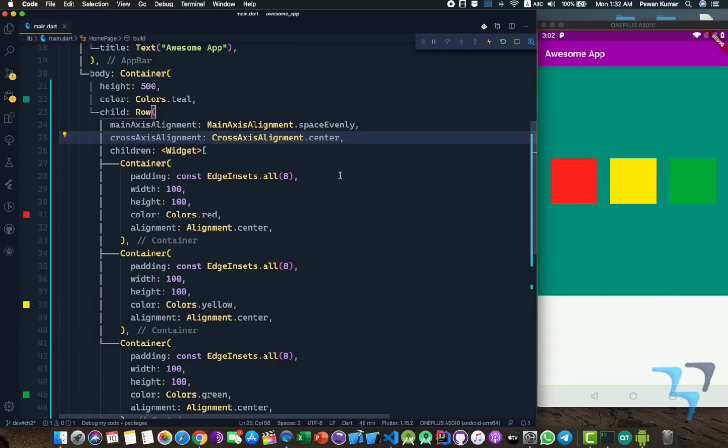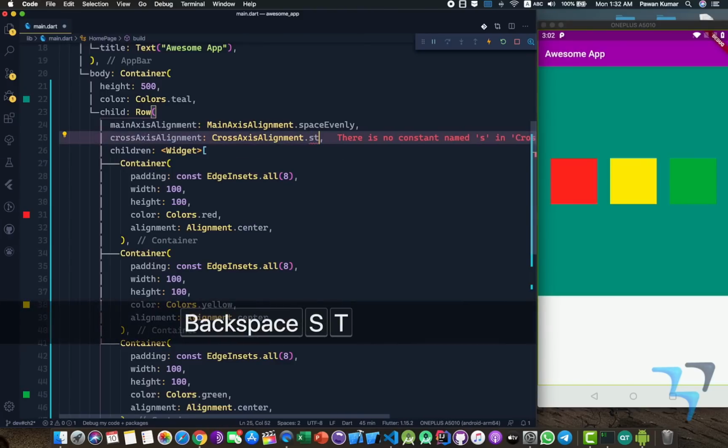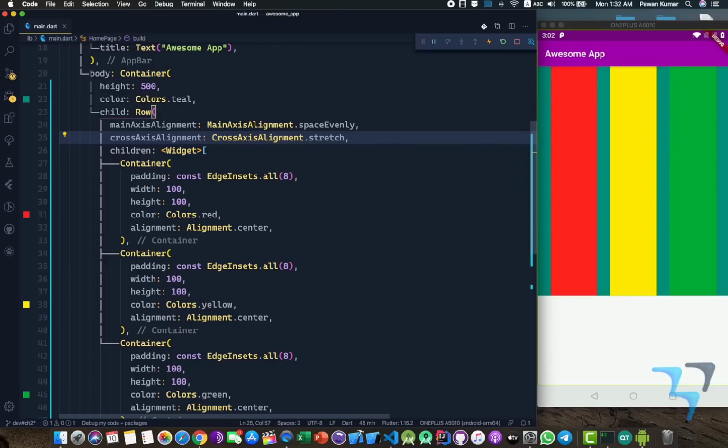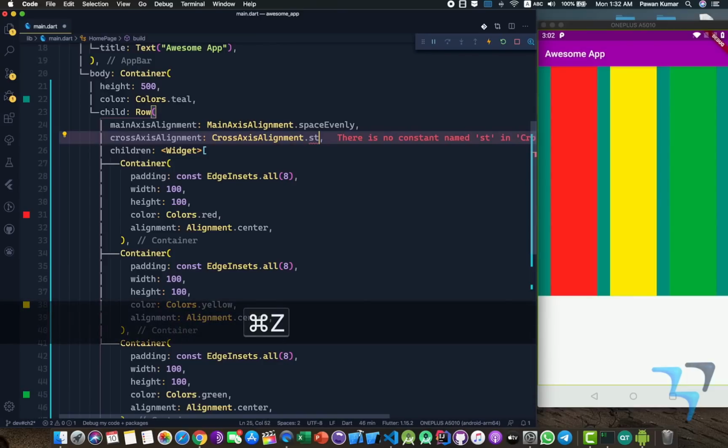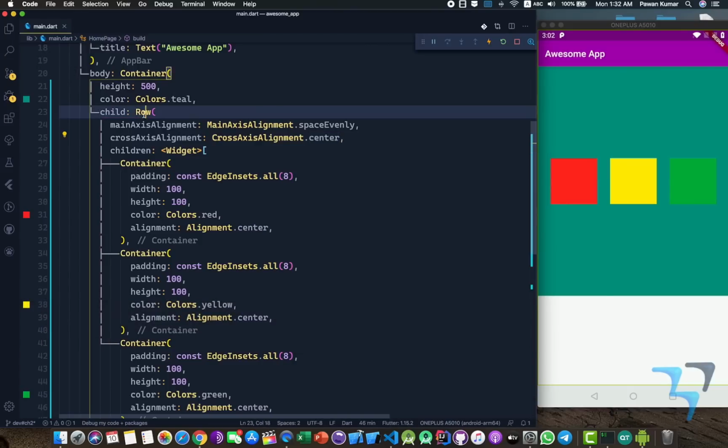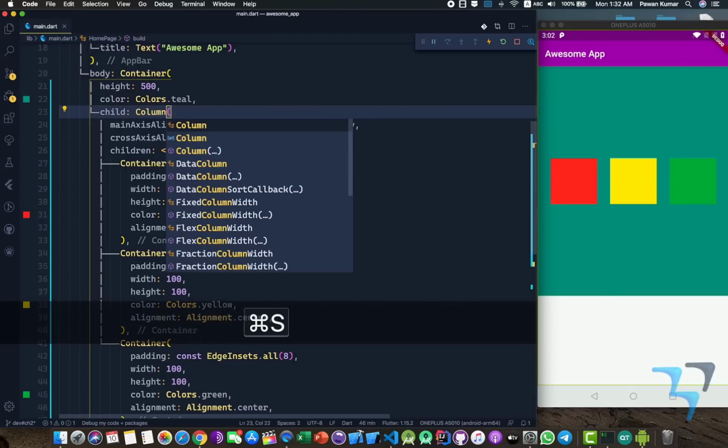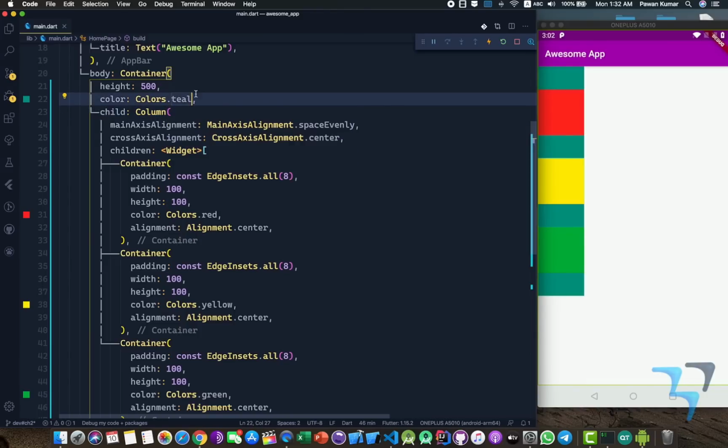Now I want to stretch them. If I say stretch, it will take the entire column, right? So this is what you can do. Now let's go back to center, and replace this row with a column, and you will see the same things. But the difference is that now it's a column, so main axis alignment is the vertical alignment, and cross axis alignment is the horizontal alignment. Because we are giving a height of 500, it took the entire height, but it does not care about the width. So height is 500, but width is not 500 because it's a column.